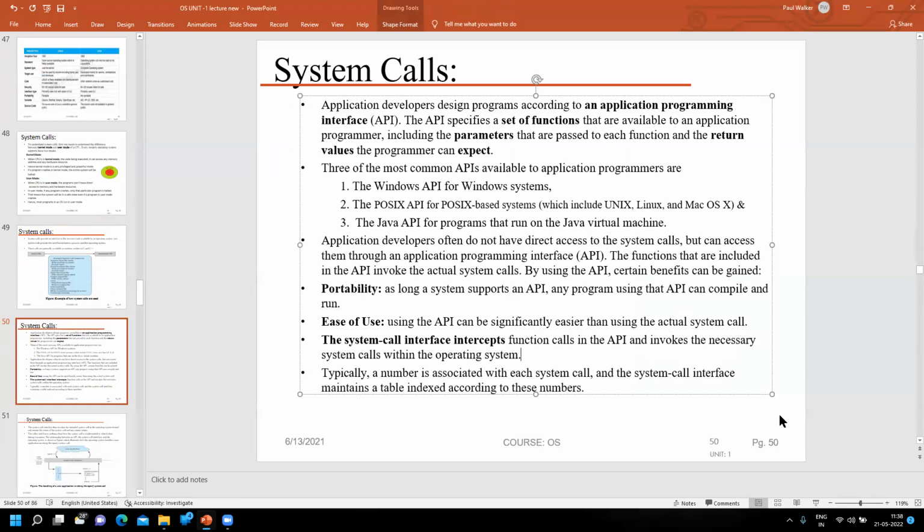While moving to the system call, an important interface used is the API, that is, application programming interface. It has a set of functions and parameters to perform each and every task inside a system. The three most common APIs are the Windows API, the POSIX API, which is based on the Unix and Linux operating systems, and the Java API, which runs on the Java virtual machine. The API includes several functionalities to invoke the system calls. The main advantage of using the API is the portability feature. We can easily compile and run in any environment. It is very easy to use and simplified too.